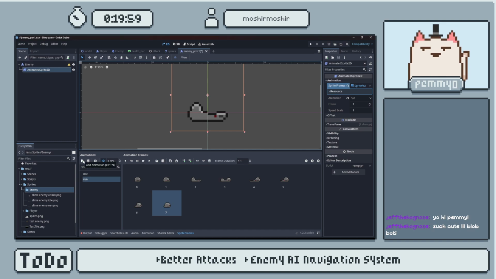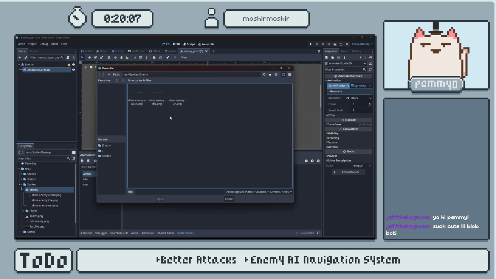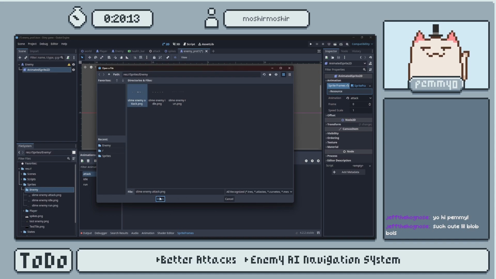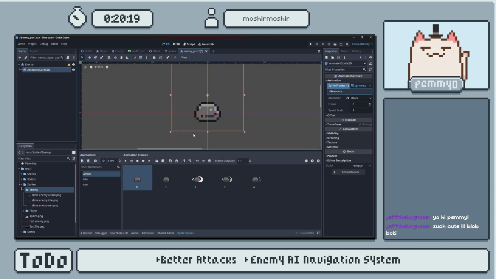Yeah, add a new one. Add a new animation. It's going to be attack animation. It's pretty simple. I'm just going to give it this. Attack. Same thing. 5 horizontal and 1 vertical. Select all, add 5 frames. Let's see how it is.